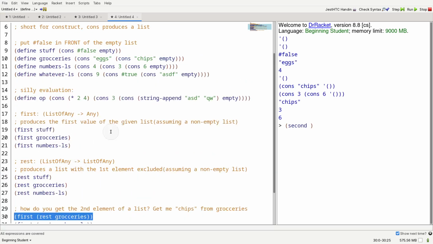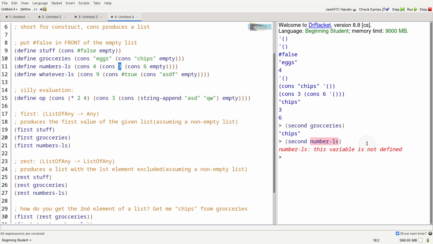So give me the second item of groceries. So the name is second, groceries, and we get chips. Second of numbers, this is the number list, this is the second element. We should see that 3. If I keep spelling numbers wrong, like so, all right?